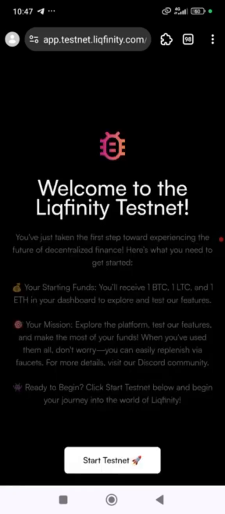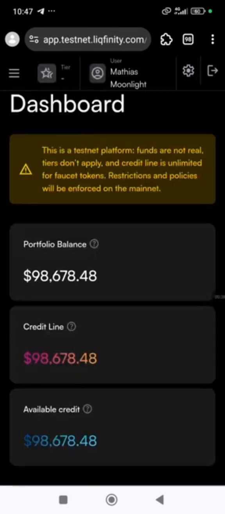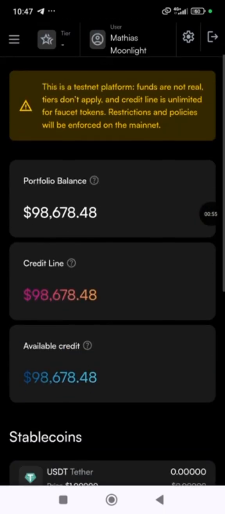Okay, so you just click on start testnet. All right, so you should know that the funds here are not real, they are just testnet funds. So don't apply those, they are not real. Take note of that. Restrictions and policies will be enforced on the mainnet.